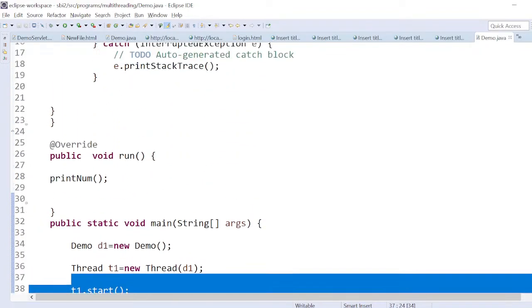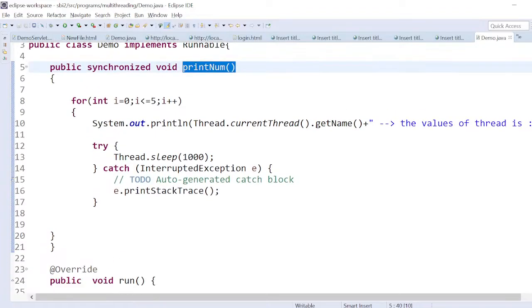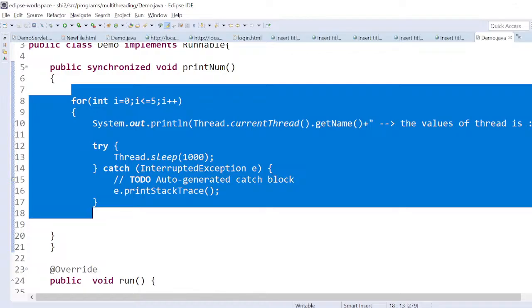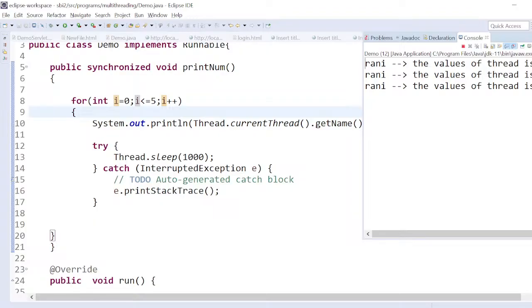When I'm calling the two threads, the controller will go to the print method, and the first thread will be executed 5 times. There is a loop we took, right? Based on the condition, it will iterate 5 times. After completion of the first thread's execution, only then will the second thread start execution. Now if I run the program, you see here, first run is printing, run is printing, run is printing.